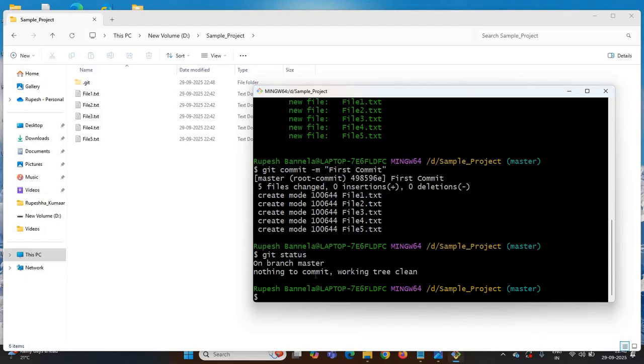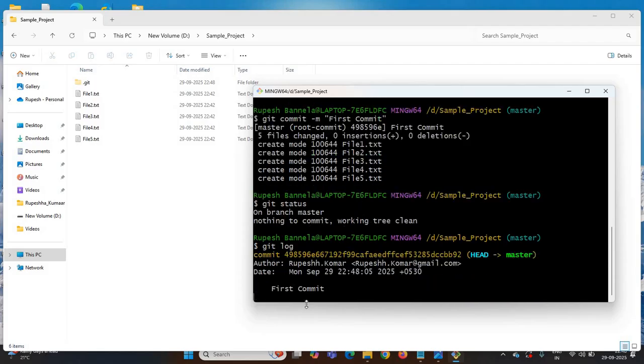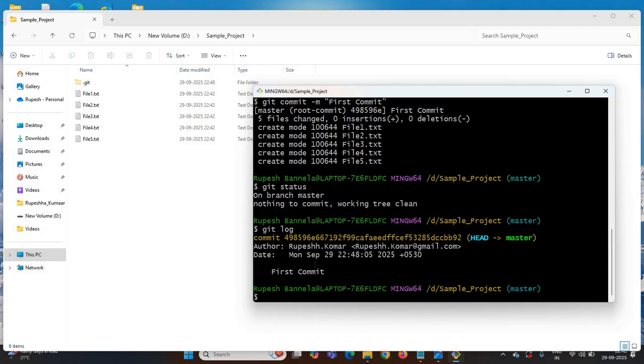How can we check the local repository? How many commits happened or not? How can we check it? The command is git log. Git log. This shows the first commit completed successfully.